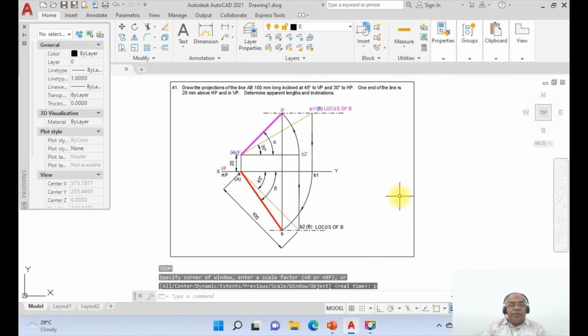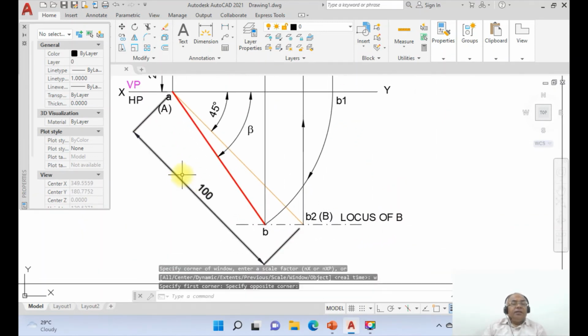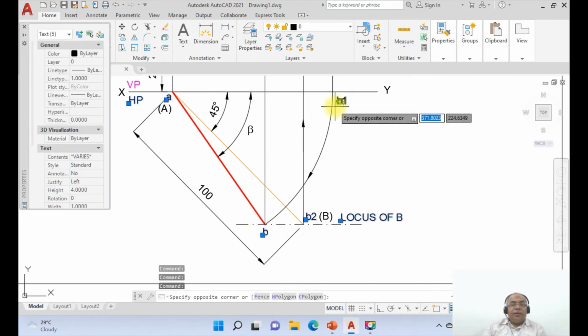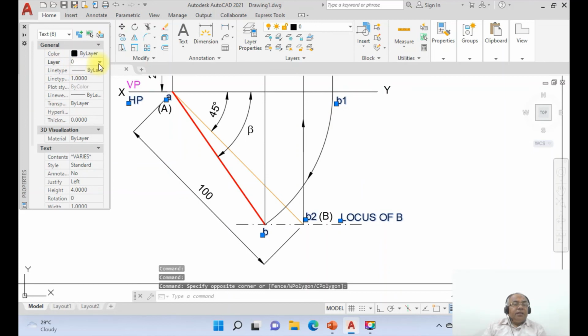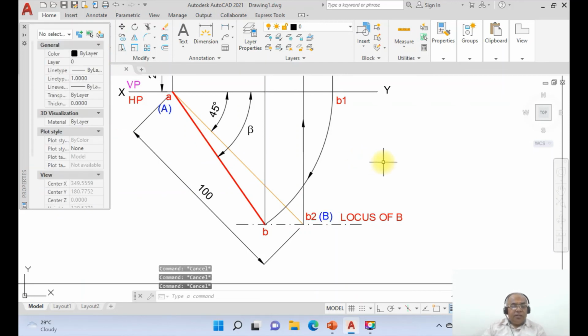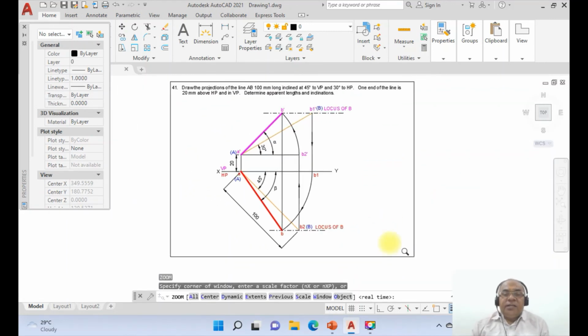Now we go to the top view. You just come down to the top view, then you select this B, B2, locus of B, B1. Go to layer, make that layer as top view now. And you just select between A and B and make that color as blue now. Once you do that, now we go for writing the answer.